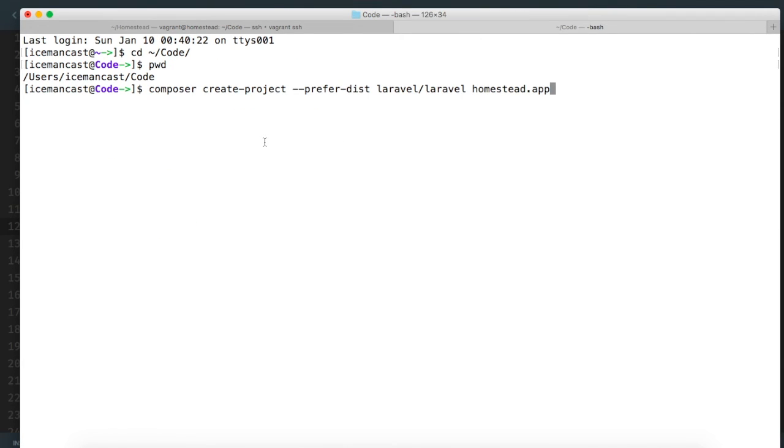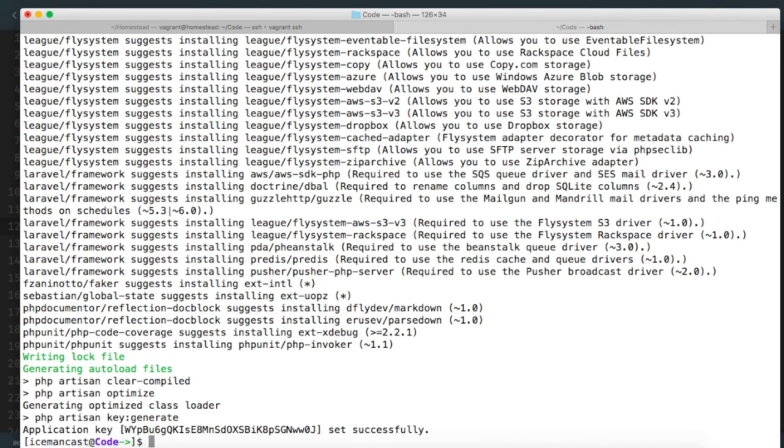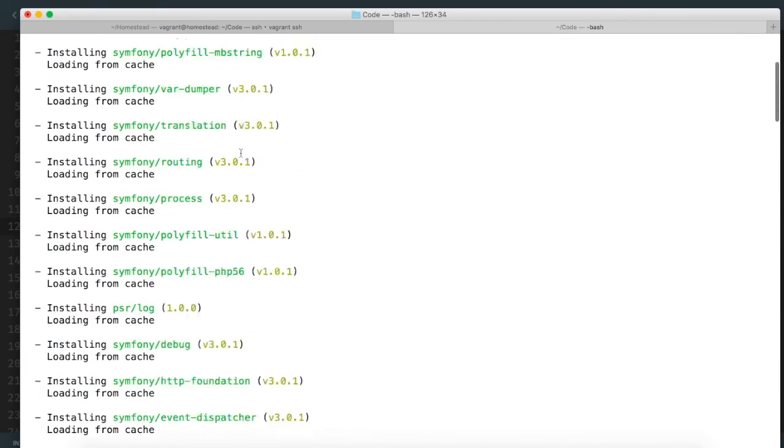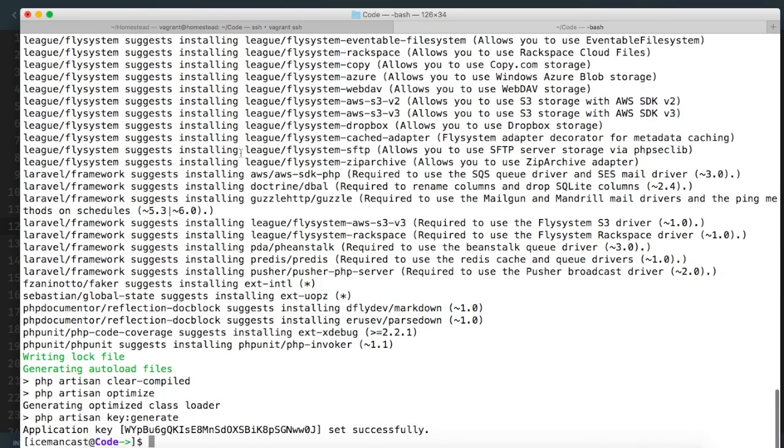So I took this straight from the Laravel documentation, create a project. I want you to do a Laravel project, and I want you to create it inside a directory called Homestead app. So I do this, and that's going to take some time to install this application. Okay, it looks like that installed nicely with our Laravel application. I kind of paused the video for a little bit. And now we get to see what all happened.